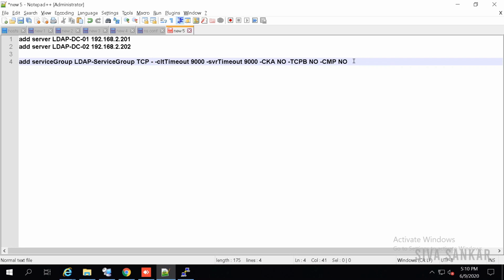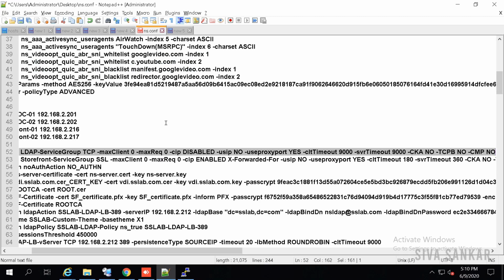Generally, if you are creating a new one, the client timeout is important. What is the default timeout? In NetScaler it is 9000. Server timeout 9000 is also not required. So if you want to create a service group manually, this is the one line you need to type. That's it. The service group will be created.